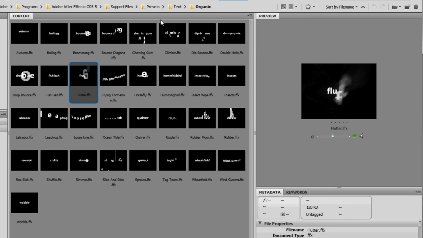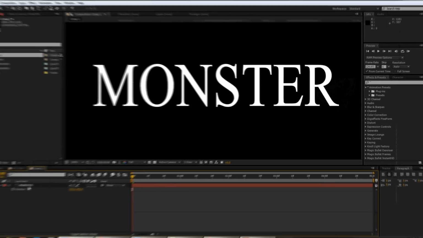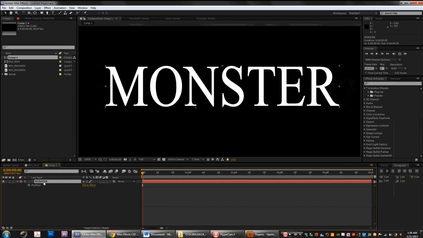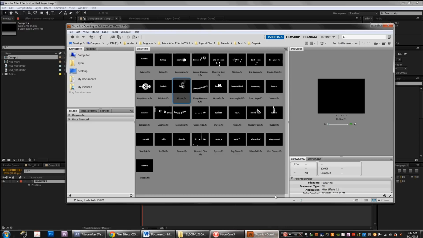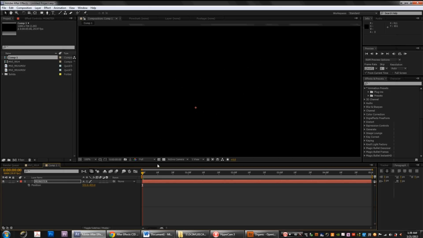Take one of these effects and presets and we can apply it to our text. So I have some big monster text. Rawr! In order to apply the preset, you make sure your text is selected and whenever you apply this preset, it'll apply it to wherever your playhead is on your timeline. So I'm going to put mine at the beginning, make sure my text layer is selected, go back to Adobe Bridge, and whoa, that is a slice and dice one. That might be cool. Let's double click on that, and it was just applied to our text.